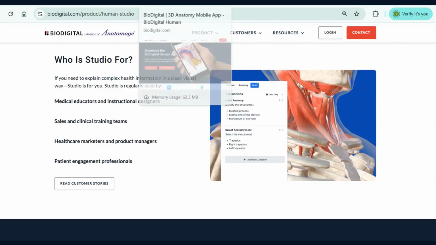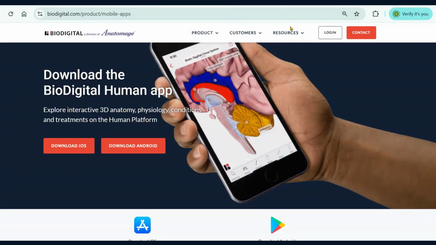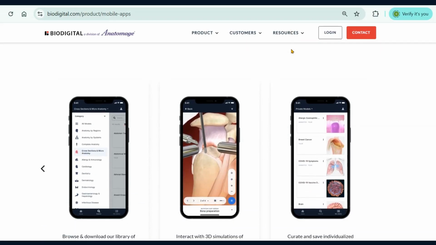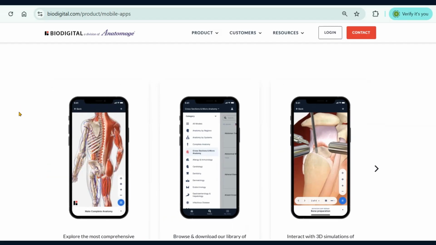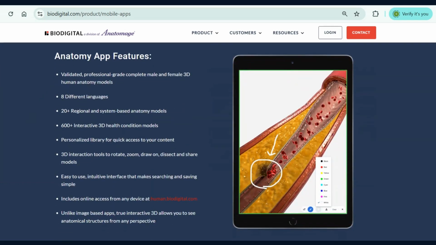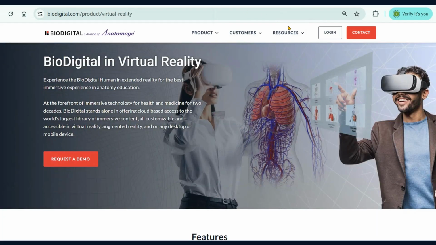Explore interactive 3D anatomy, physiology, conditions and treatments on the human platform. Mobile app supported by both platforms, iOS and Android, validated, professional-grade 3D human anatomy models. 8 different languages. Easy-to-use interface.